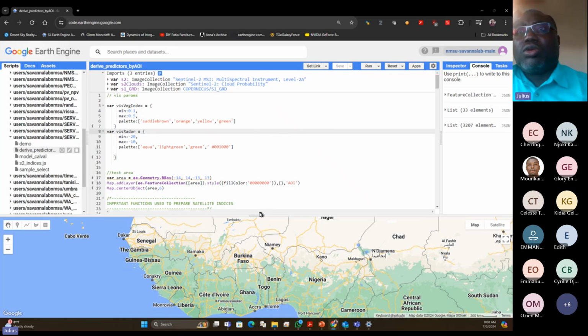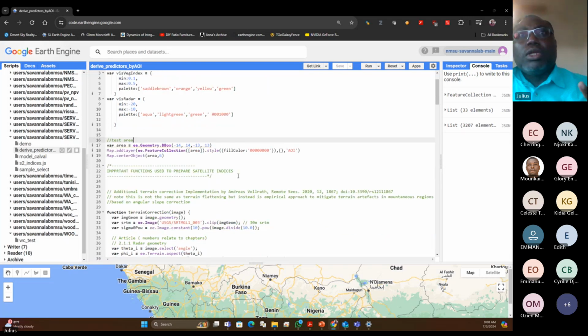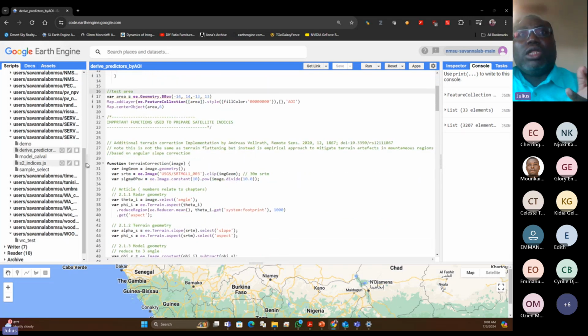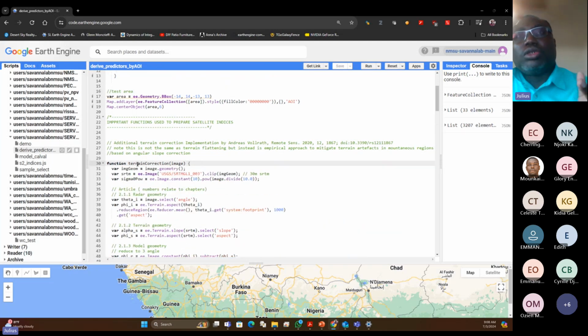I've designed it so that you can just specify an area. So this is somewhere in Senegal, just a small bounding box of about 1 by 1 latitude degree. And what it does is that there are a couple of functions here. This is a terrain correction function. This is an addition, so this is not what we call radiometric terrain flattening.